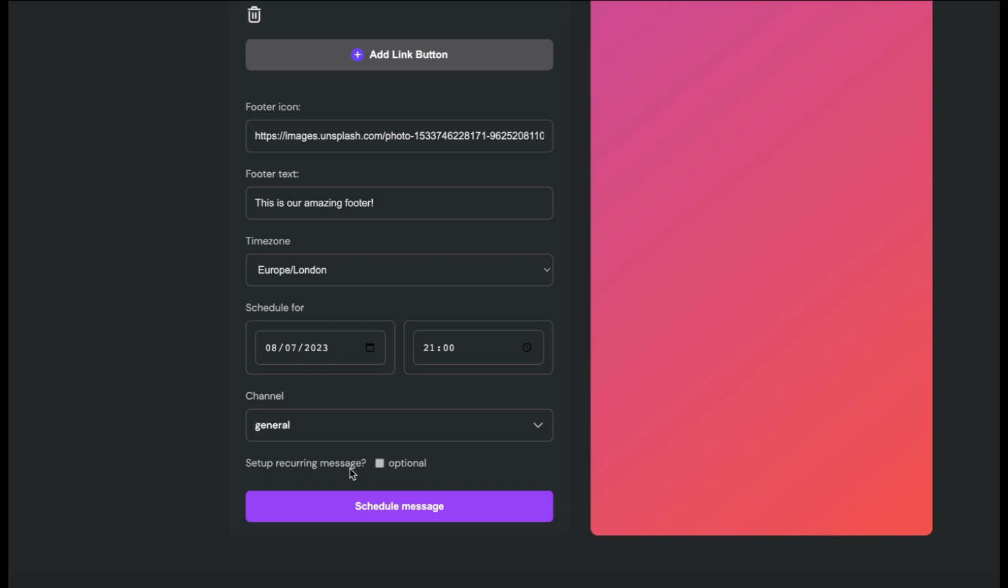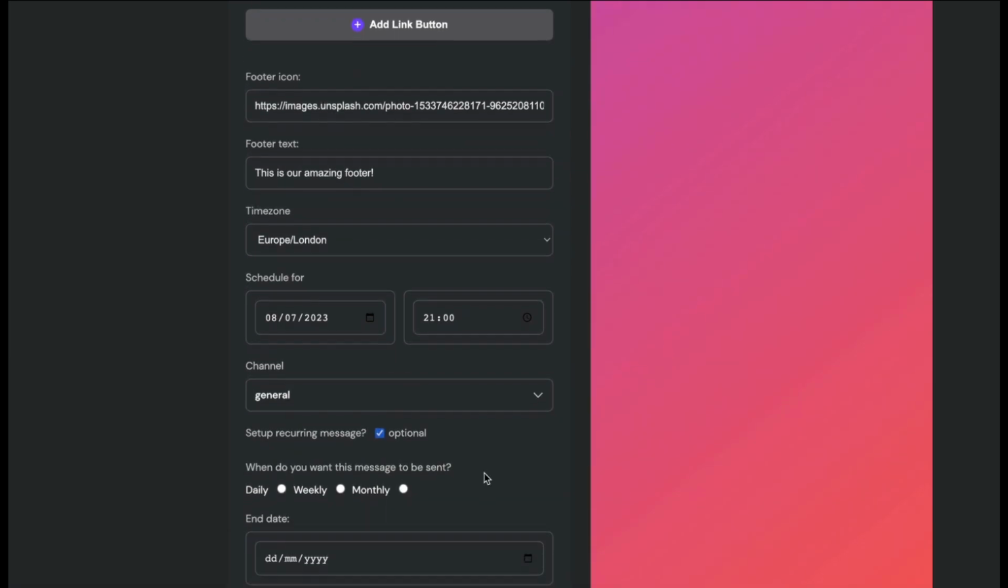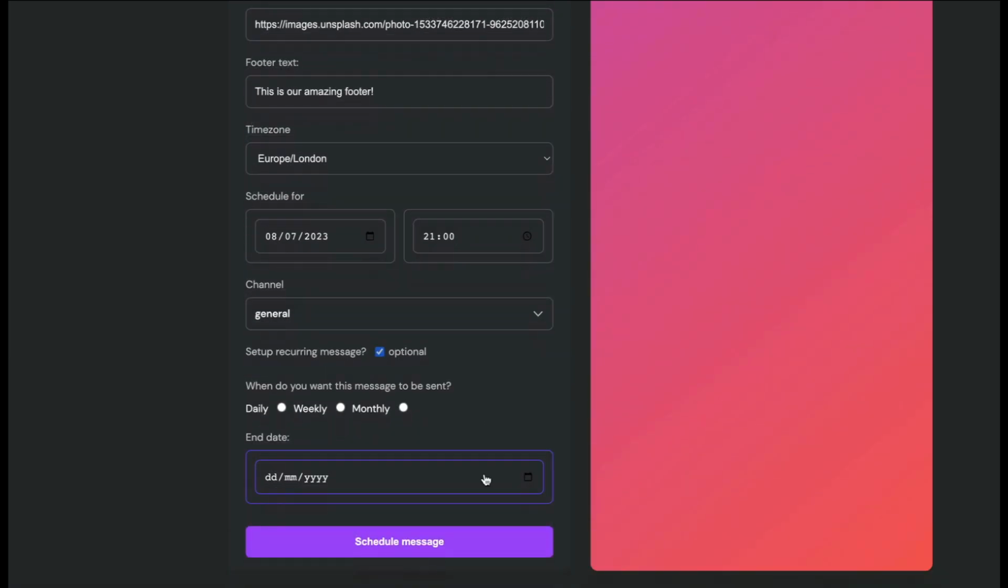Now, you can also turn your embed messages into reminders as well. So if you want to send the same embed message, the same information every single day at a certain time, maybe it's a reminder for your community or server members, or every week or every month even, you can do that in just a couple of clicks. By selecting this checkbox, you're going to open up our recurring message settings. You can choose daily, weekly, monthly.